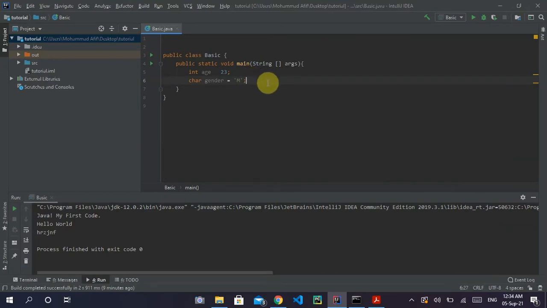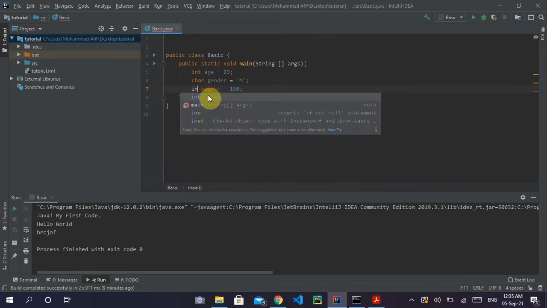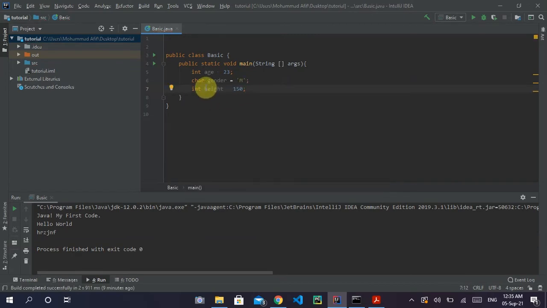So first of all, I need a variable that is height. Now my height is a number, maybe 150 centimeters. You can see this is a number, and this is a variable that is holding my number, so the data type should be an integer, int. This is how my height is stored in the computer.